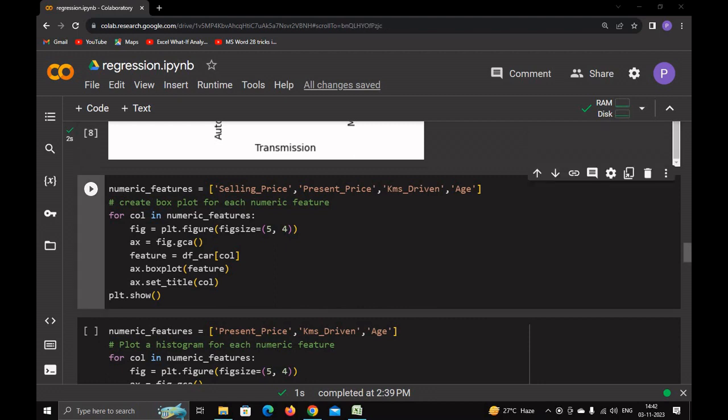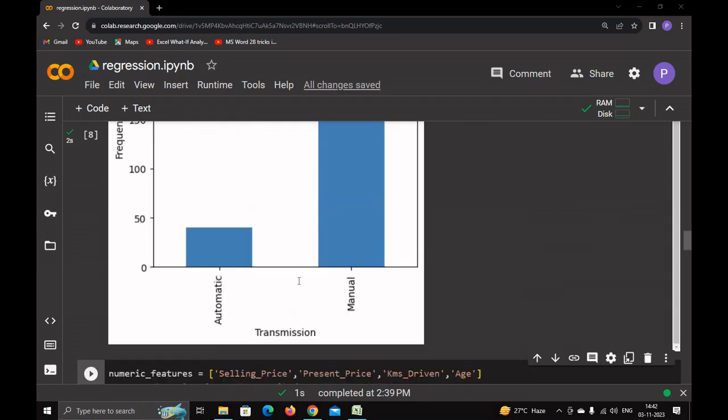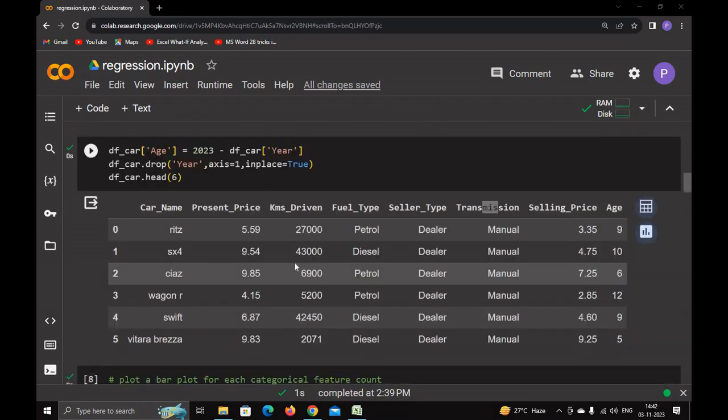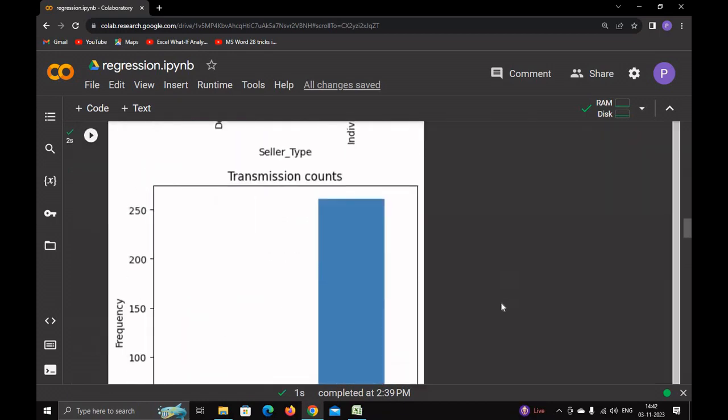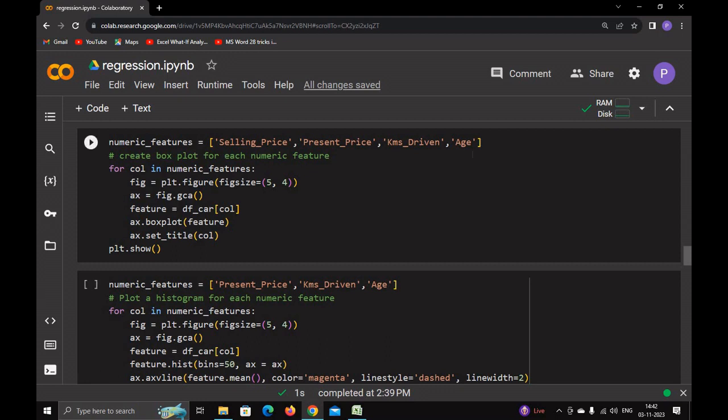And now I will create graphs for the numerical features. I am first of all getting the numerical features, then I am creating a box plot for each of the numeric features. The various numeric features you can see from the dataset are, let's say, kilometers driven, selling price, present price. These are the numerical features. And the age column is also a numerical feature.